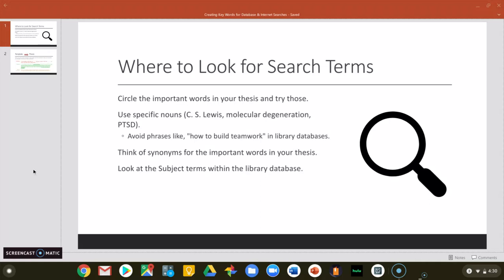When doing research, it's sometimes hard to know what to type into Google or a library database to find the resources that you need. So here are 4 strategies. The first is to circle the important words in your thesis and try those.